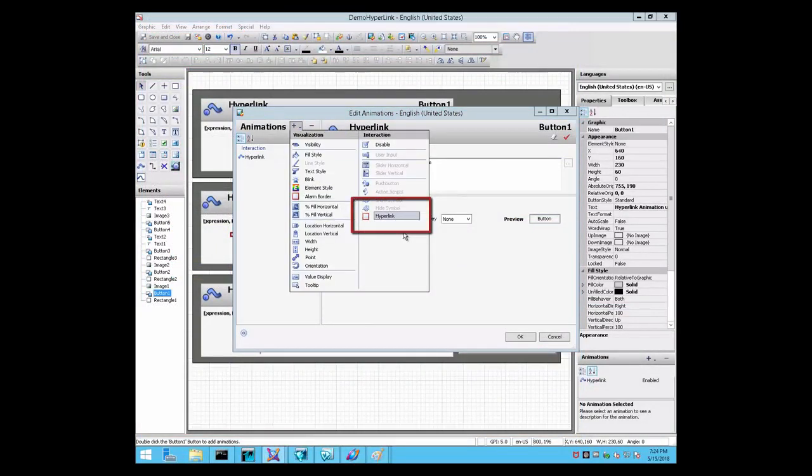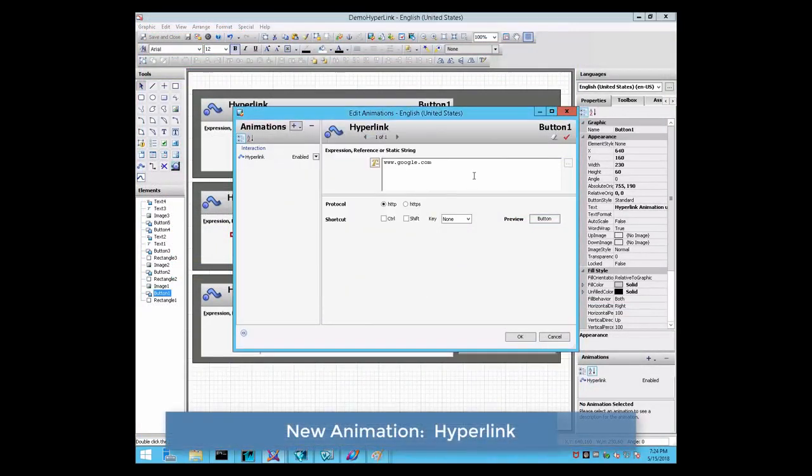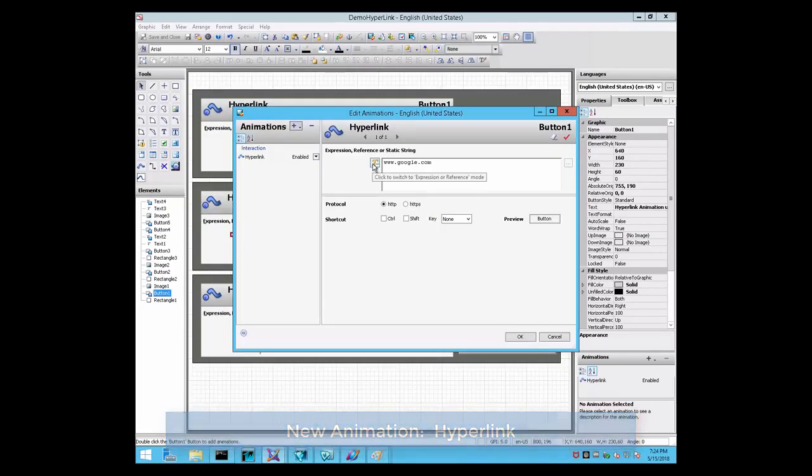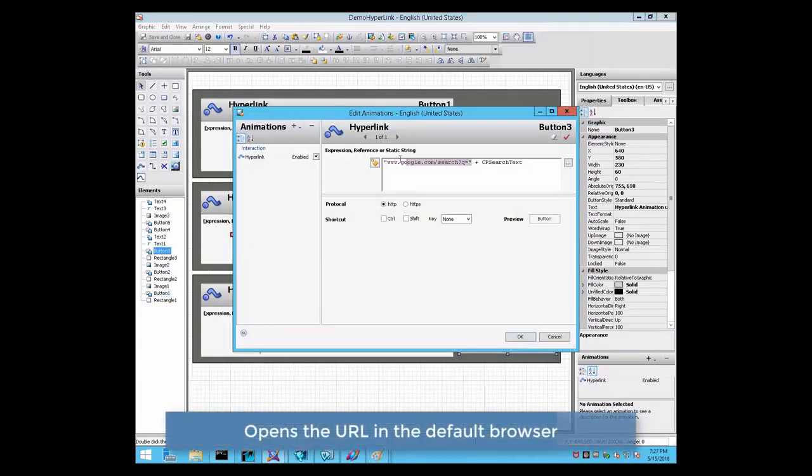We added a new animation to our Orchestra graphics, the hyperlink animation. Using a static string or an expression, you specify the URL you want to display, and the animation will open that URL in the default browser at runtime.